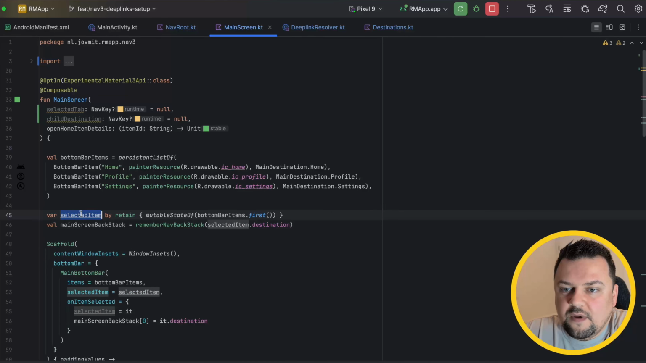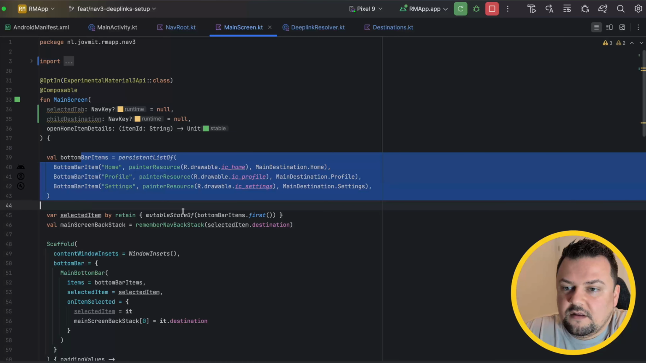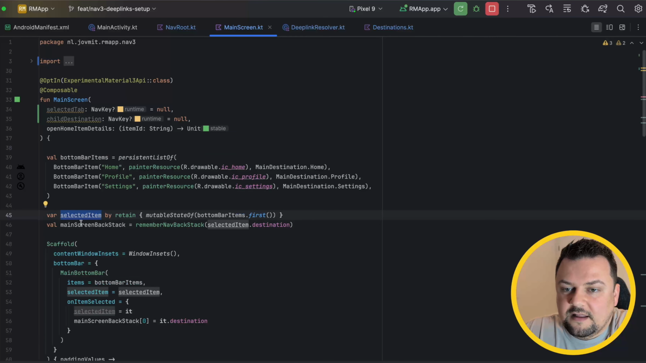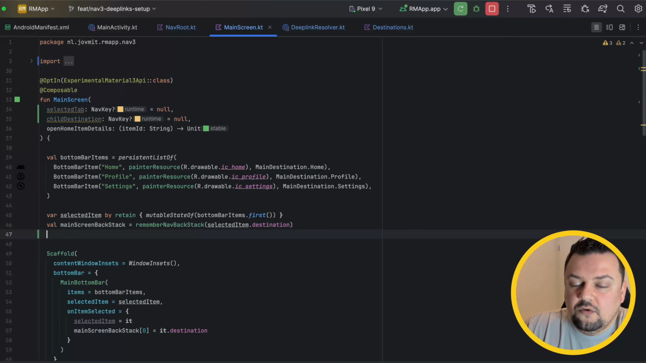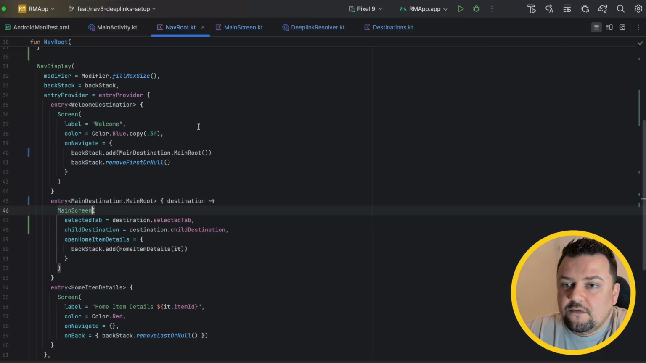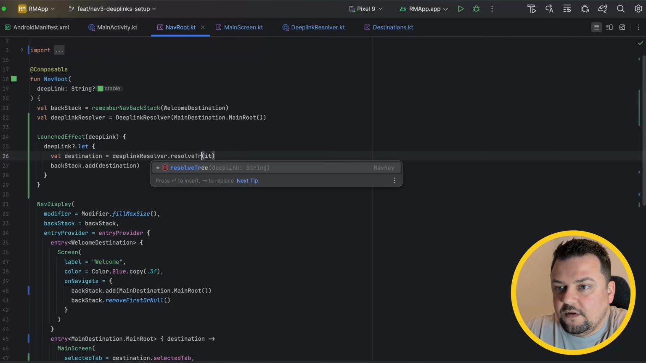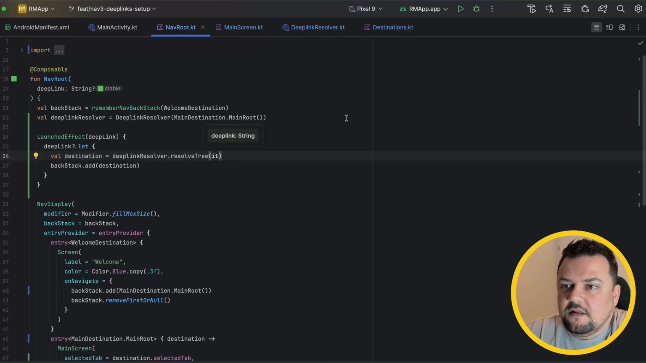For selected item, we have to check if the selected tab is not null. And when that's the case, we have to find which tab matches so that we can have that as selected item. And because it's super easy to do and I want to make the video as short as possible, I'm gonna skip over that. It's gonna be a homework for you to do. And here, all we have to do is add the potential child destination, if it's not null, to the main backstack. As a last step in the nav root, instead of calling our resolve function, we have to call the resolve tree function. Now let's run the application and see what happens.